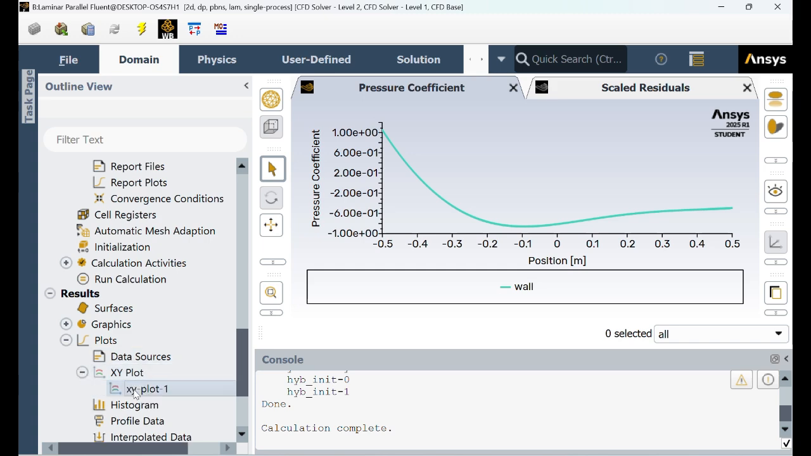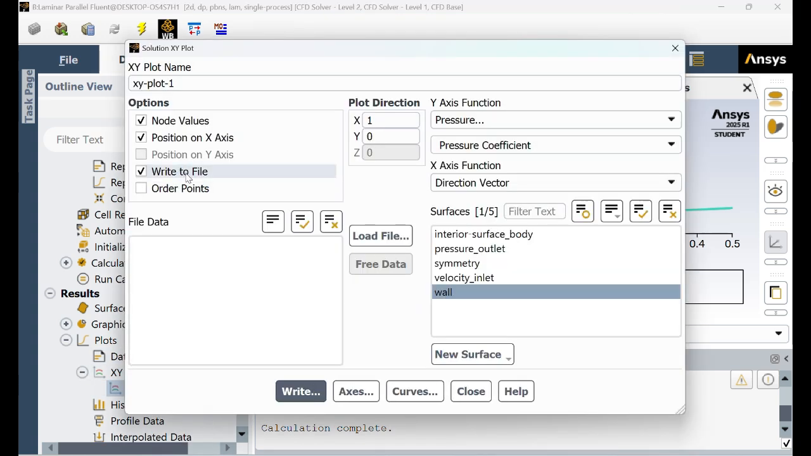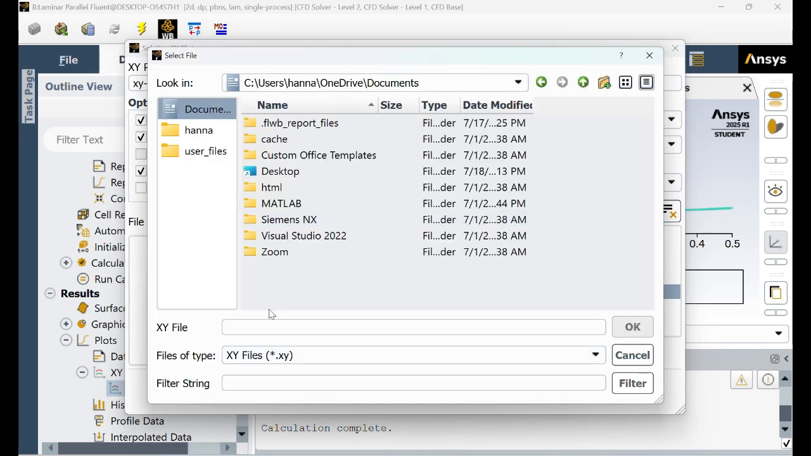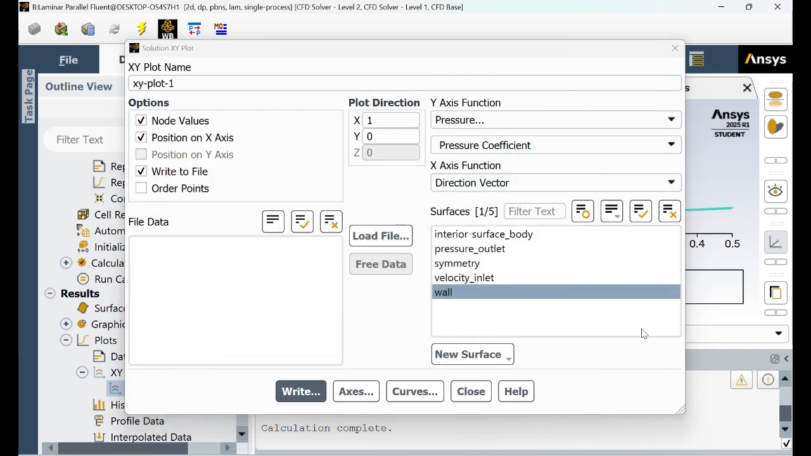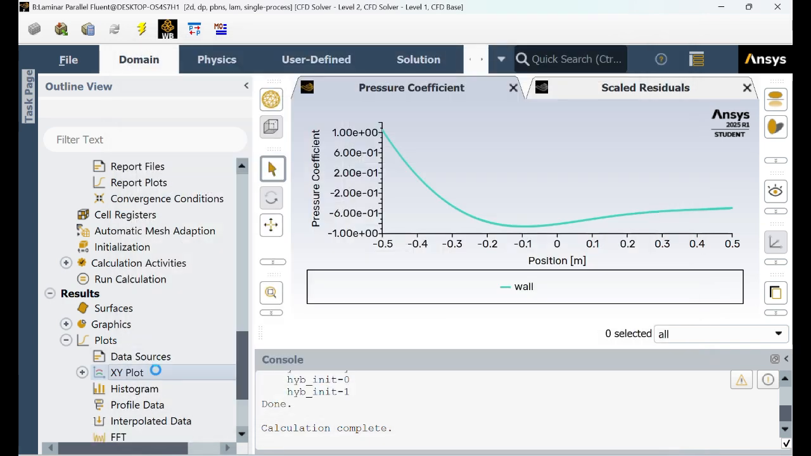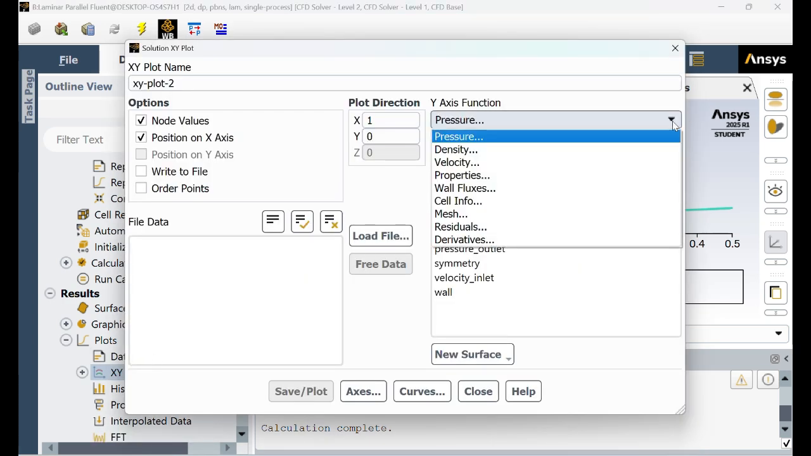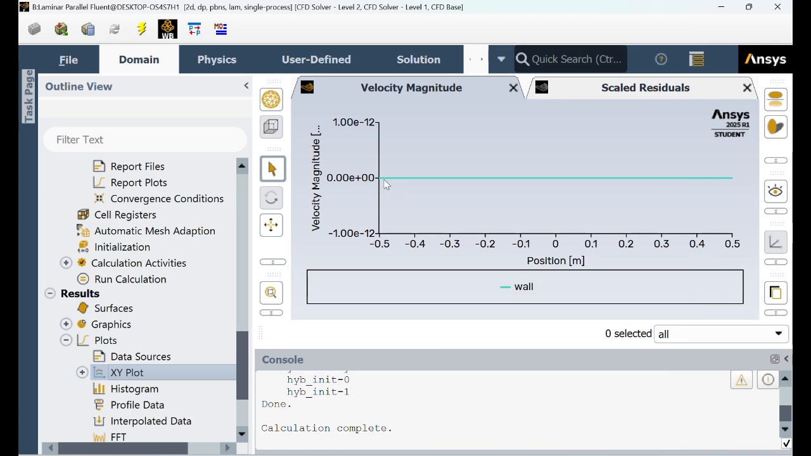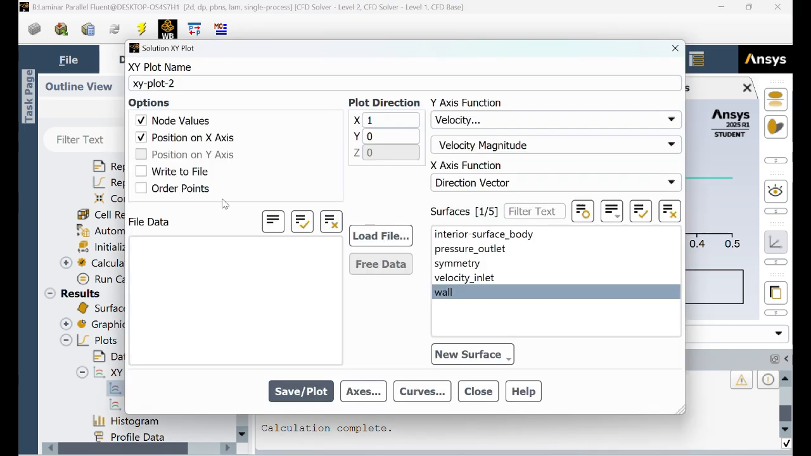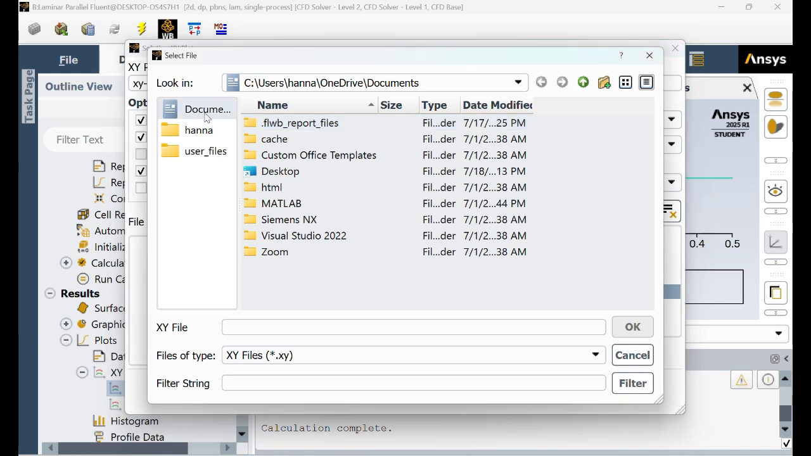You can see the graph here. This looks good. And we're going to make sure we write this to file. We're going to generate another plot, this time velocity, again from the wall. You can see there's no variation in velocity, which is what we want to see. Write this one in the file as well.